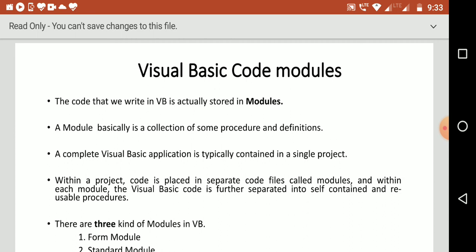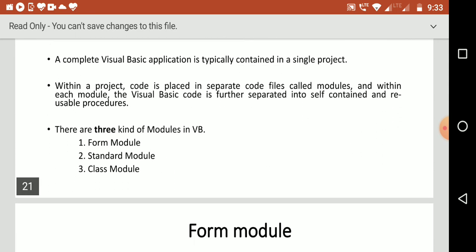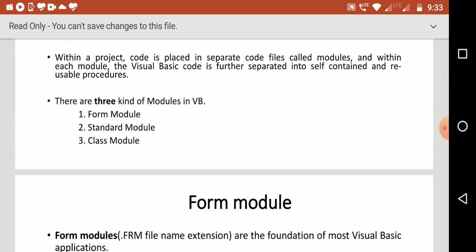A complete Visual Basic application is typically contained in a single project. Within the project, code is placed in separate code files called modules, and within each module, the Visual Basic code is further separated into self-contained and reusable procedures. There are three kinds of modules in VB: form module, standard module, and class module.